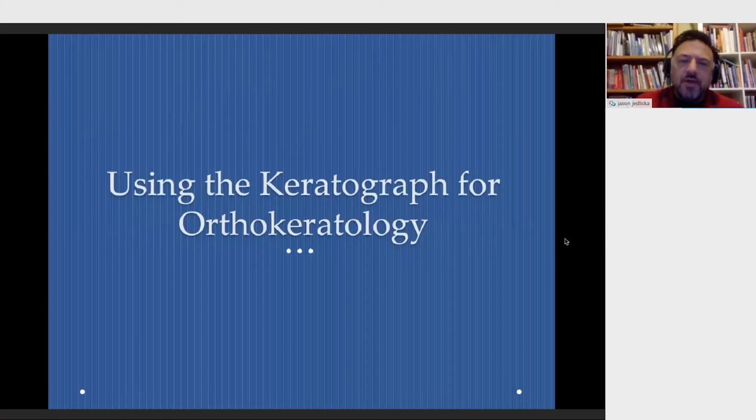So just want to wrap up Keratograph by talking about how we use it in orthokeratology, because again, I think there's a lot of great aspects to the use of Keratograph for this, and for the longest time, and it still is, the main tool that I use for all my Ortho K patients.